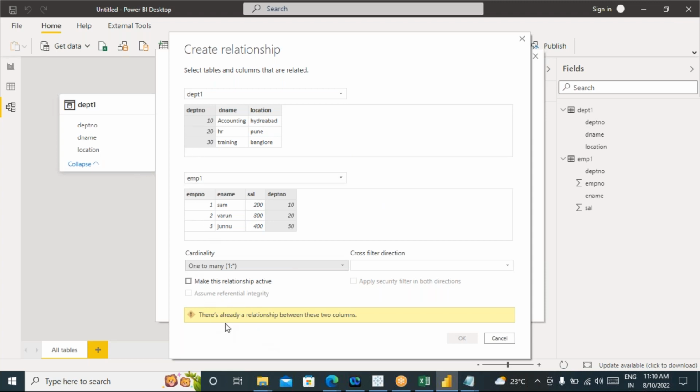The relationship is already there. That's why it's showing that there is already a relationship between these two columns, and that's why it's showing this alert. So make this relationship active. If more than one relationship is there between two tables, only one will be active and the other relationship would be inactive.